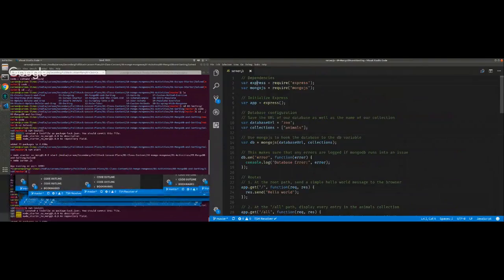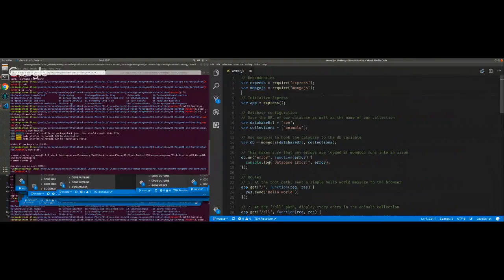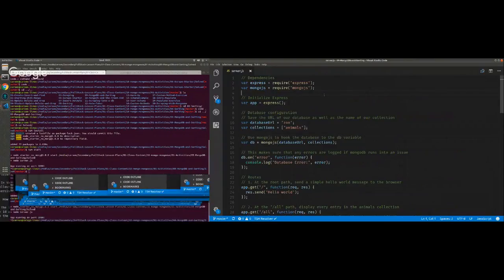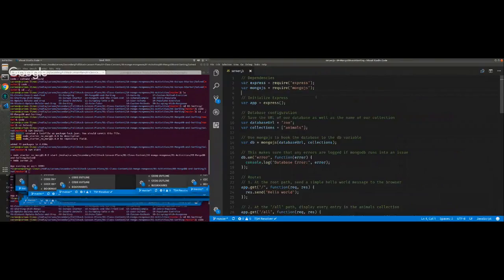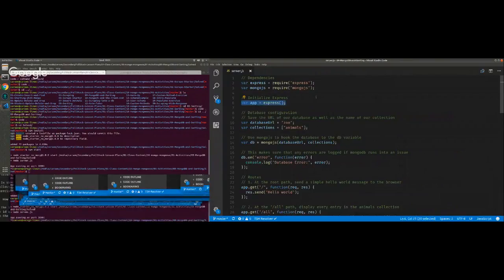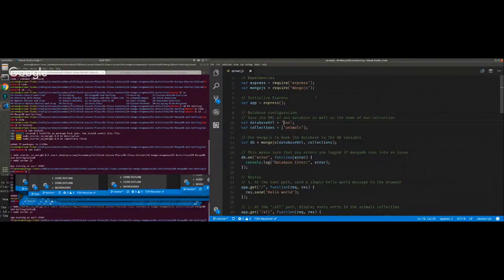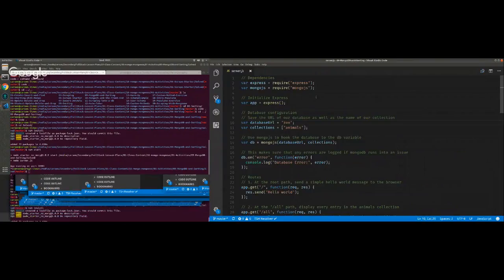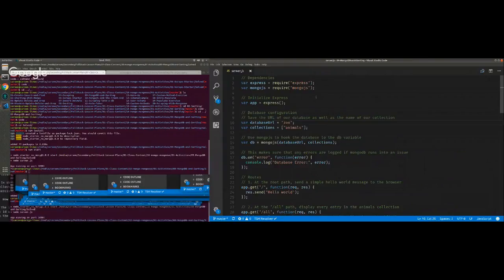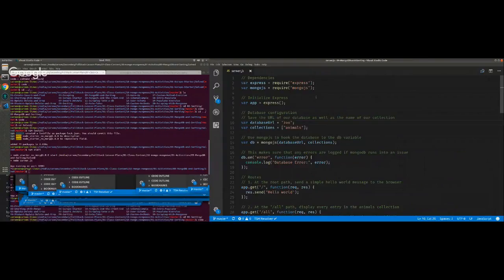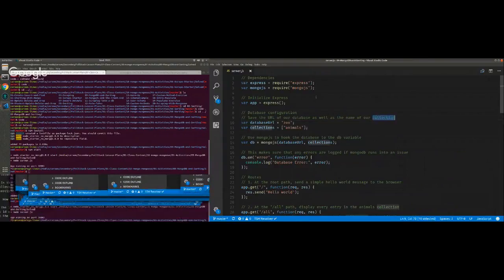So we've got our two dependencies, right? Express and MongoJS. We know all about requires now and what those do. We go ahead and initialize our Express app. We've done that before at this point. Is anyone not familiar with initializing the Express app or need a refresher on it? Cool. We're going to set our database URL.